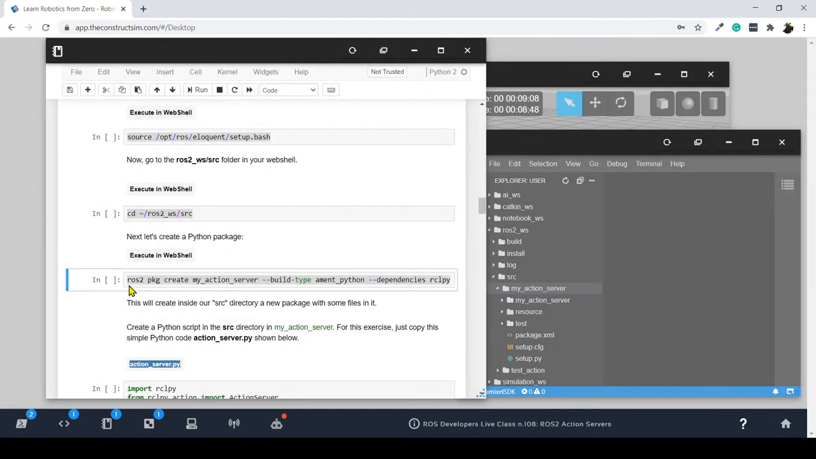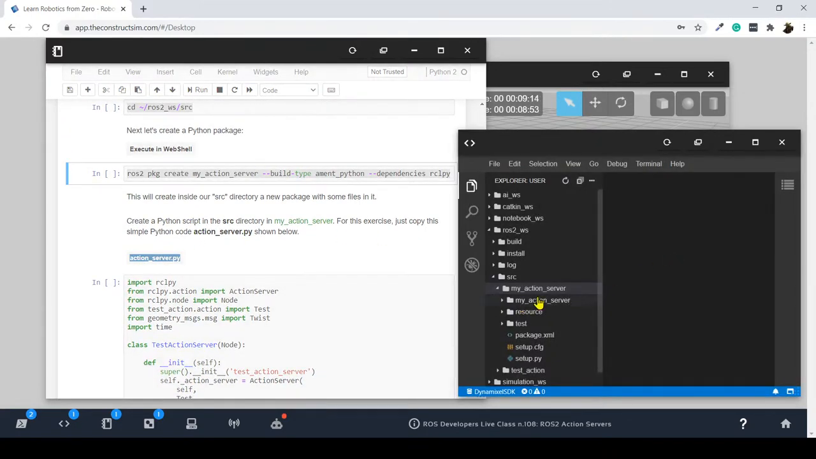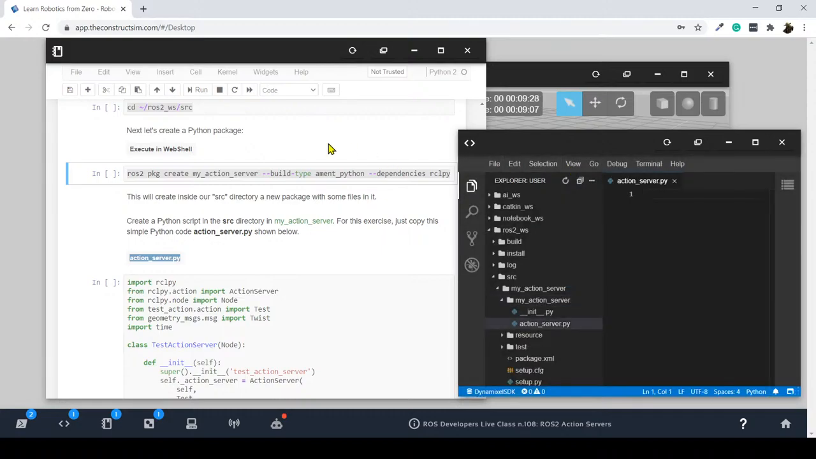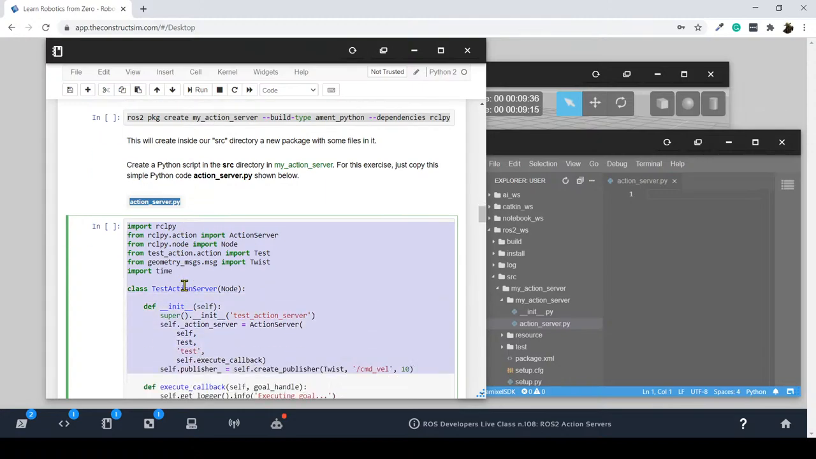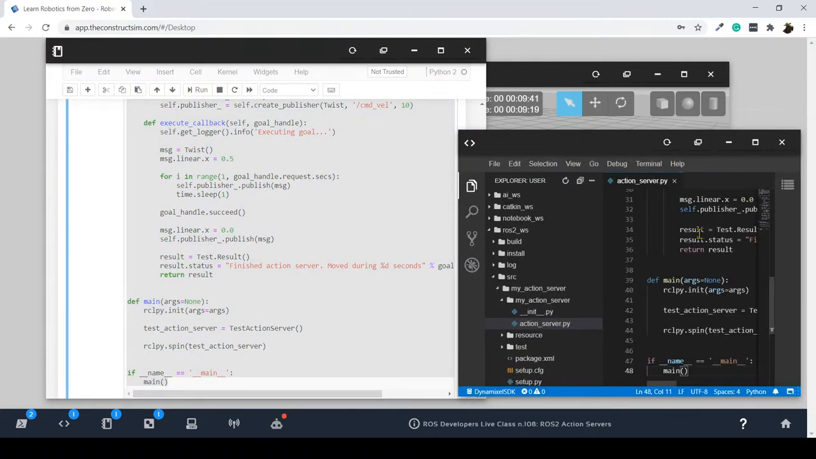All right. So next thing is to create the code. We are going to create the Python script, which we are going to name action server. Remember, inside the my action server folder, the one which contains the init.py, we are going to create our new file, which I'm going to name action server.py. Now here we are going to copy this code and paste it into our file. So this is the code for our action server. Then let's keep going, and now we are going to review this code.